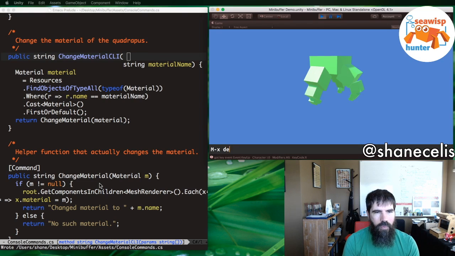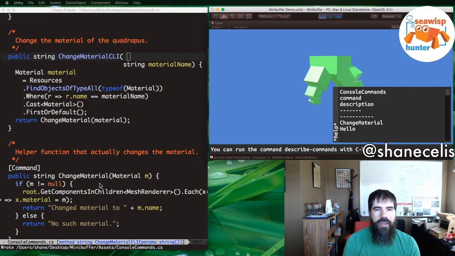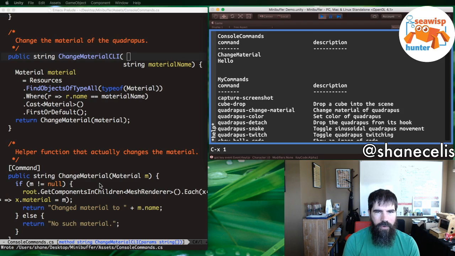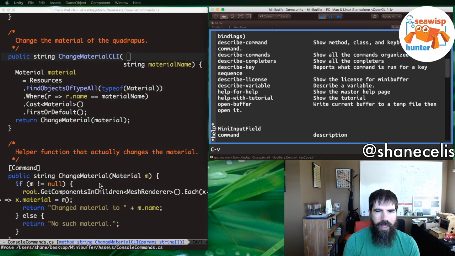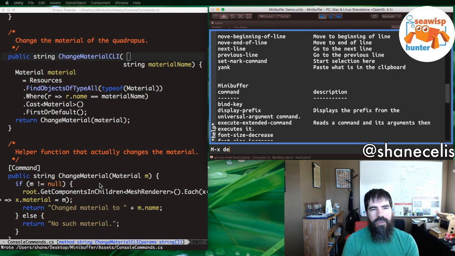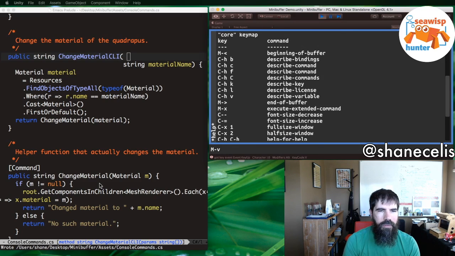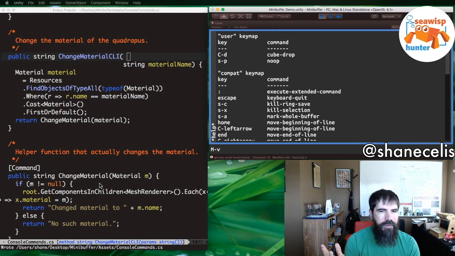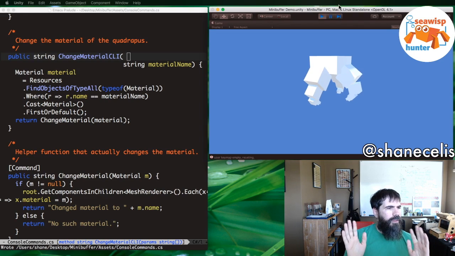One of the things I wanted to do is make this very discoverable. So here's a list of commands that are available, so that you can inspect what commands are in here. You can also take a look at what the key bindings are, because there are key bindings that you can set to commands.